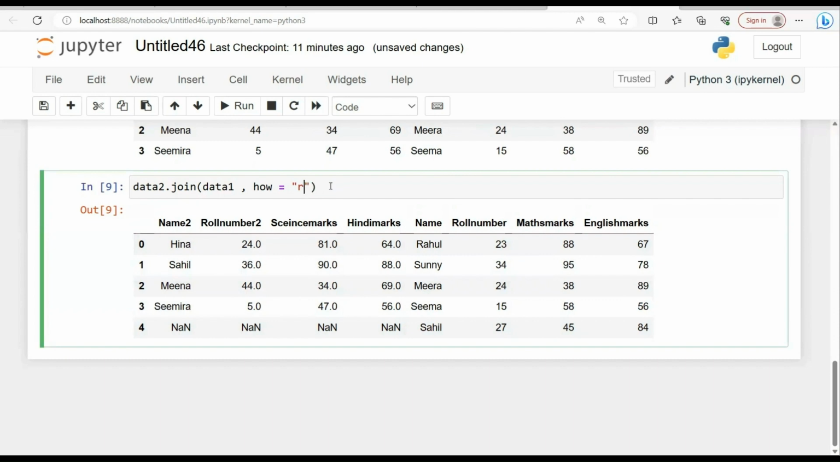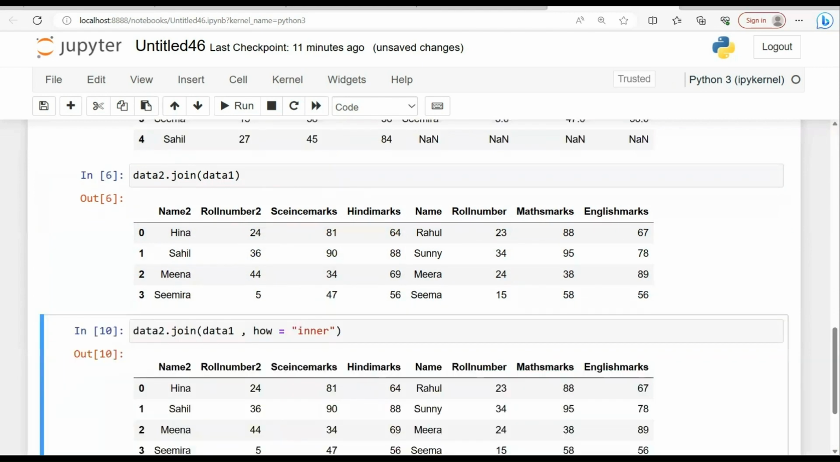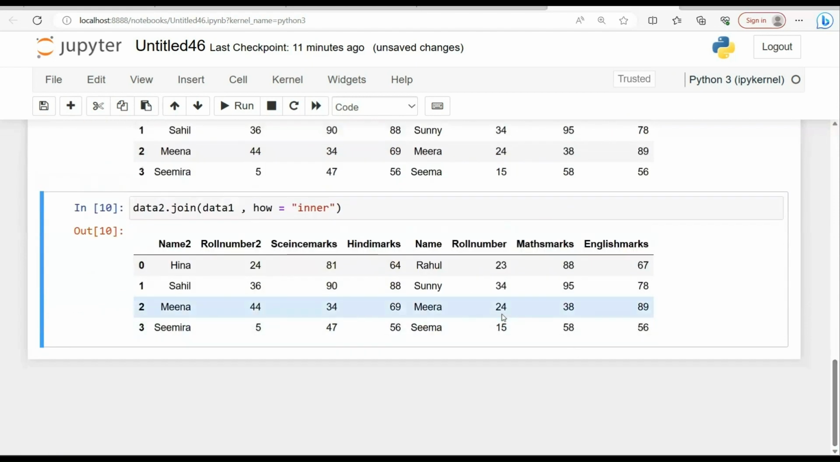Now in place of right, what am I going to write? I am going to write inner and you can see your output as this. Inner means intersection. It means only common data will be available in the output.